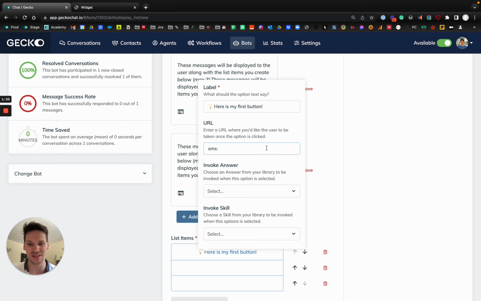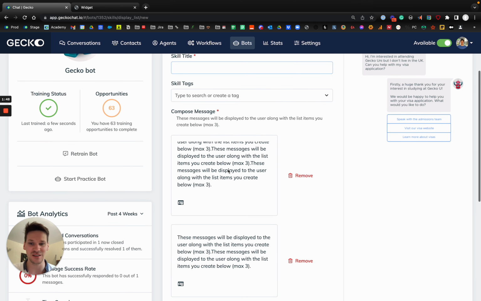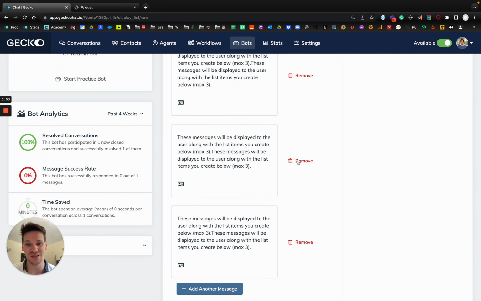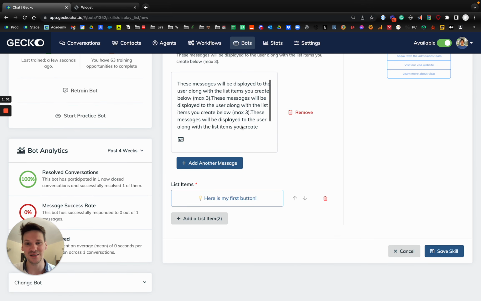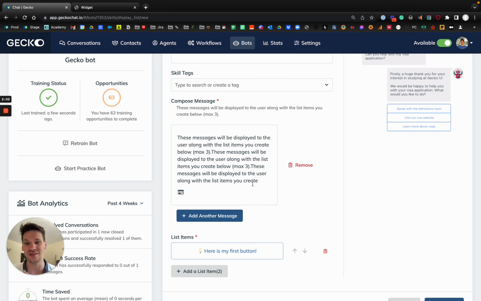Before we look at a quick example, it's worth pointing out there are 3 required fields here. You must give your display list a title. You must compose a message, which is at least some text that the students or users are going to see above their button option. And lastly, you must have at least 1 button that's set up with a label, and then telling Gecko what should be done when this button is clicked.